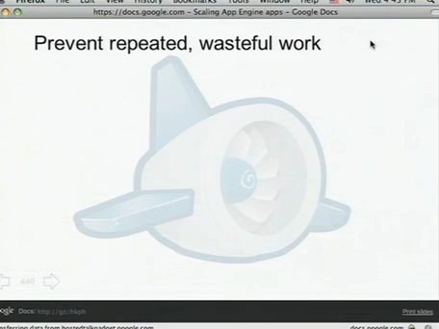All right, so a lot of these general ideas translate to any web application system, infrastructure, platform, whatever you want to call it. So to start off, prevent repeated wasteful work. Don't do it twice if you could just do it once. That's a very simple thing to say, but when you're trying to hack out an application really quickly, a lot of people forget that, and especially in the case of scaling to millions of users and hundreds of queries per second, it's really important.